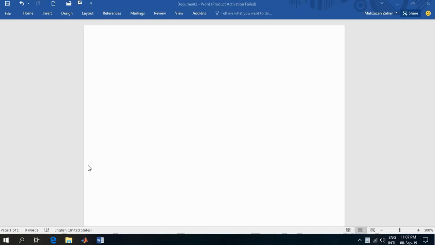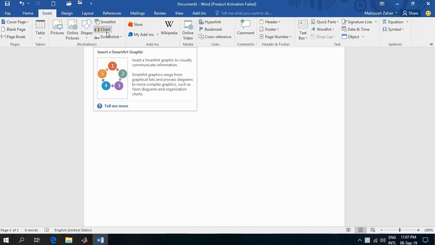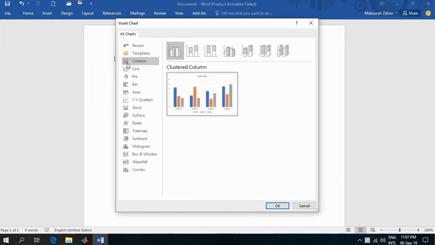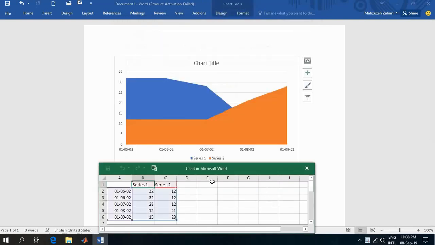Today I will show you how to draw a graph using Microsoft Word. In my previous video I showed you how to draw a graph using Microsoft Excel, but you can draw it in Microsoft Word too. So at first you have to go to Insert and then go to Chart. Then I will take the area chart, then click OK.